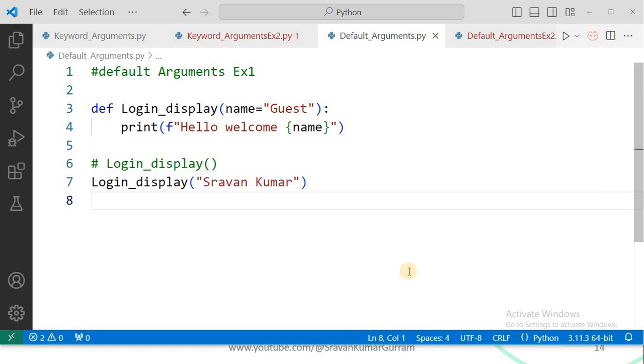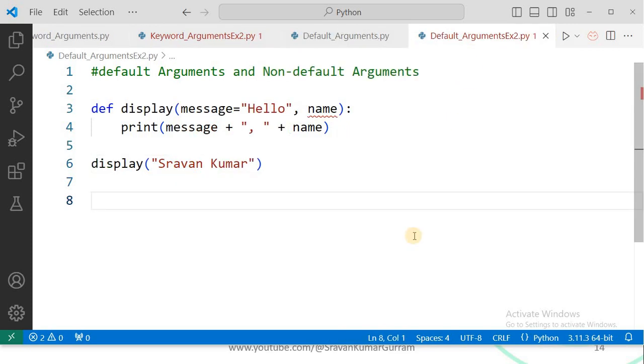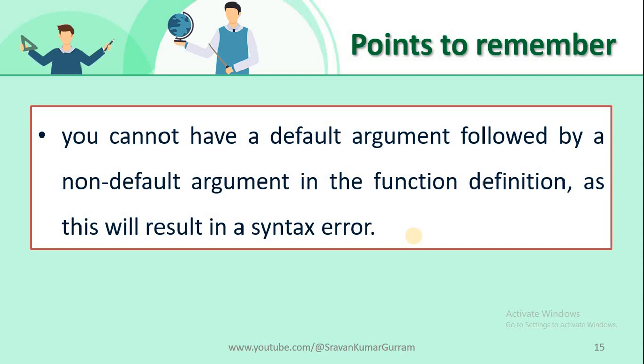So here you must understand that if you are not passing the values in the function calling statement, the default value or values are used. If you are providing the value in the function calling statement, that passing value only will be used. You must remember these points. One more important point, you cannot have a default argument followed by a non-default argument in the function definition. If you write like that, that will raise an error. I will explain this point in detail.